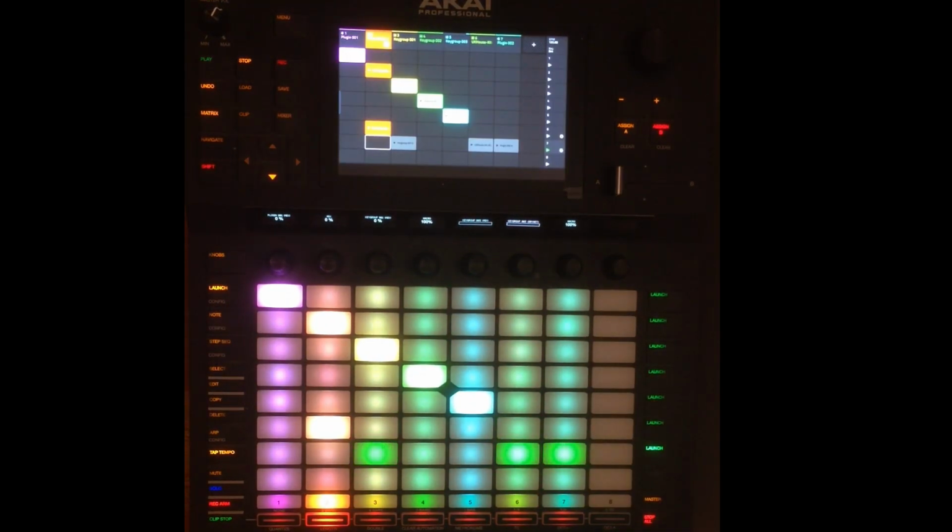All right, now you know how to set things up and how to use the Automation Snapshot in your performances. I'm going to go back to the first project. I'm going to play some music.